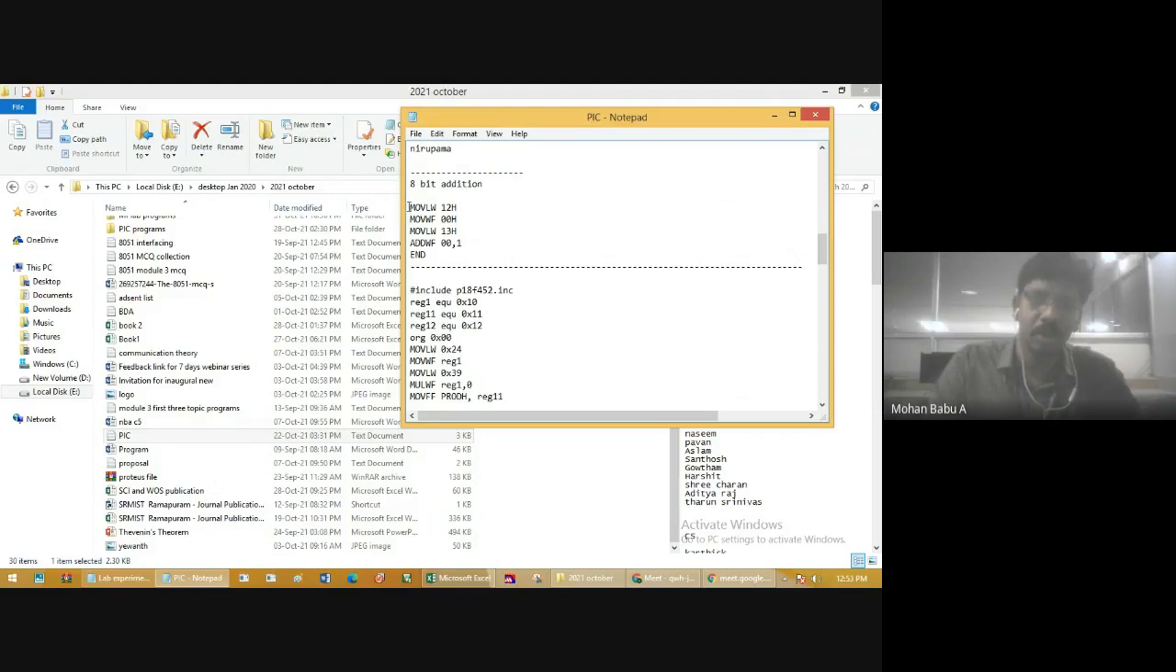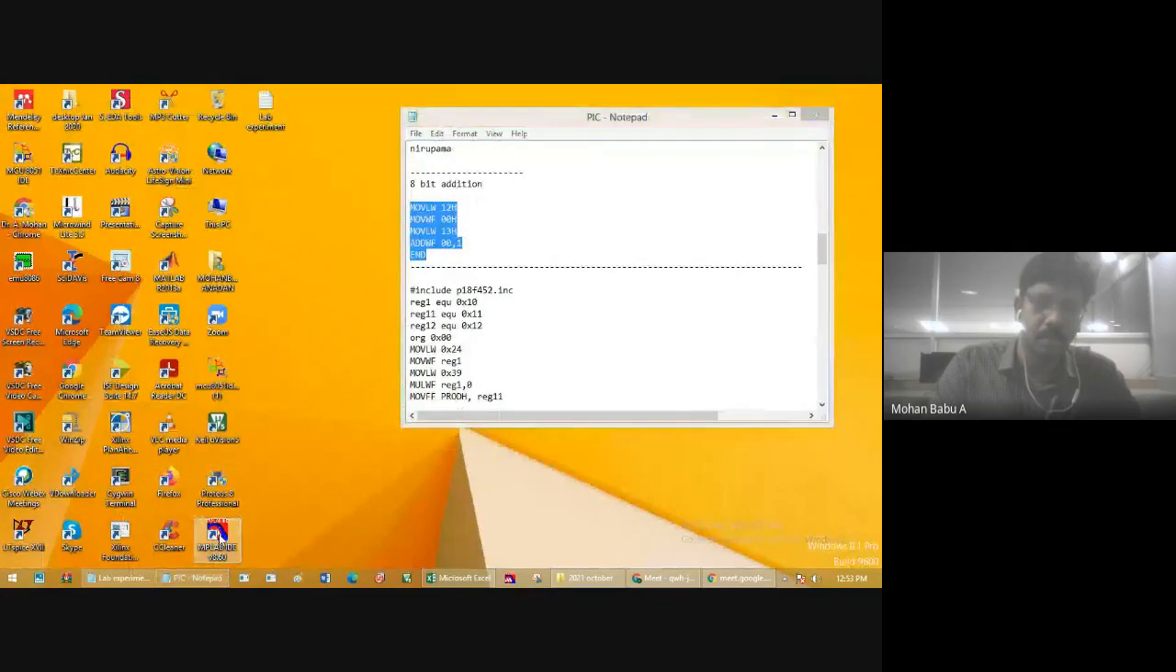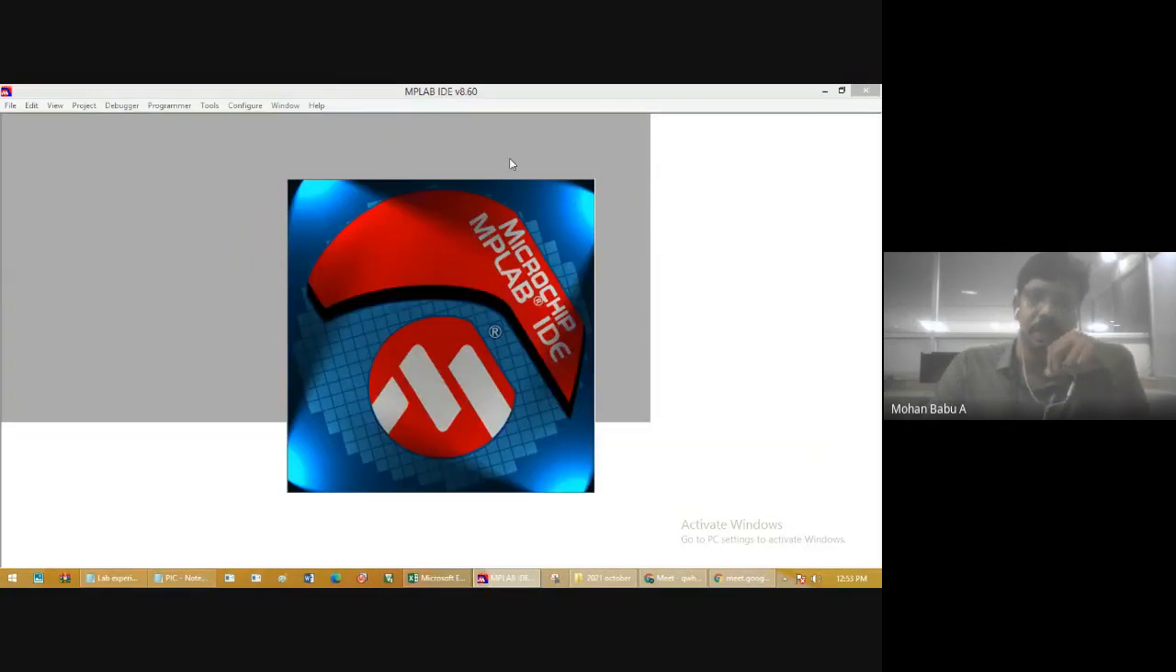Just copy the program code and paste it in the MPLab. Open the MPLab.